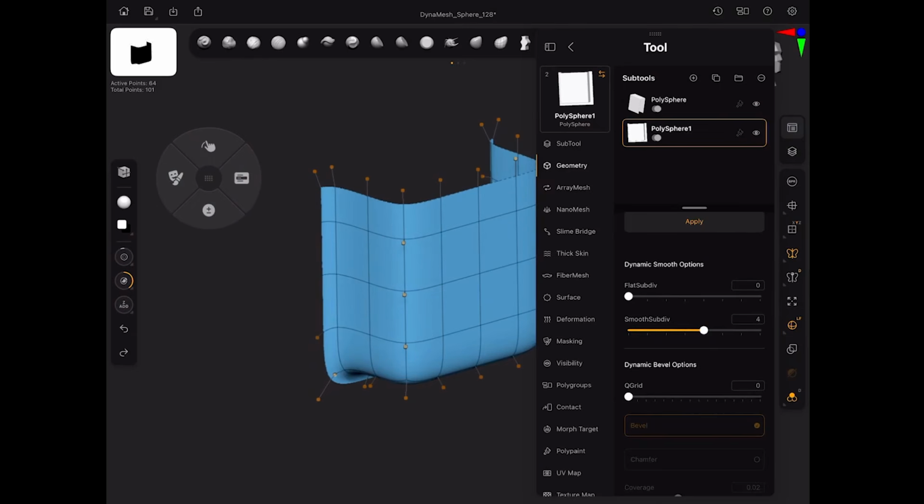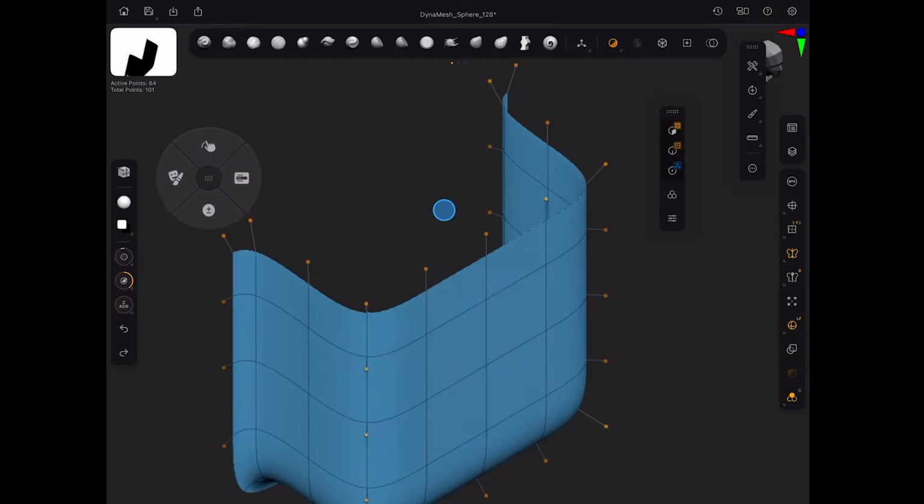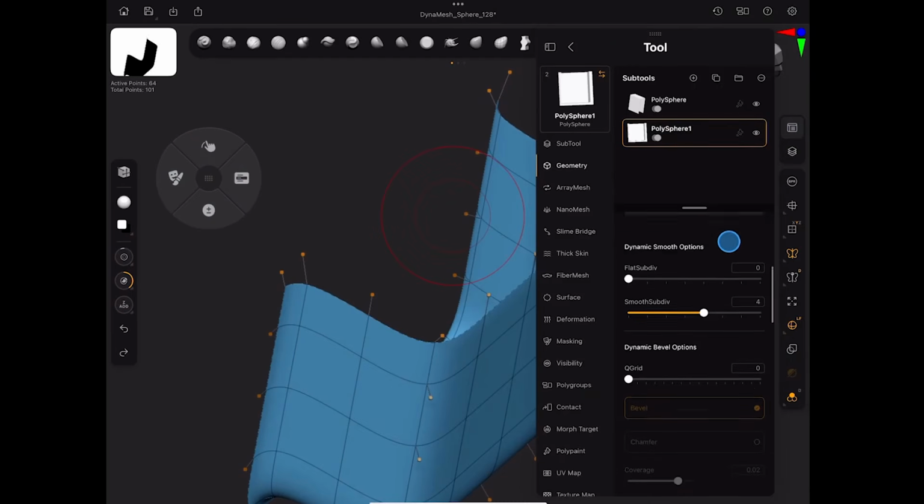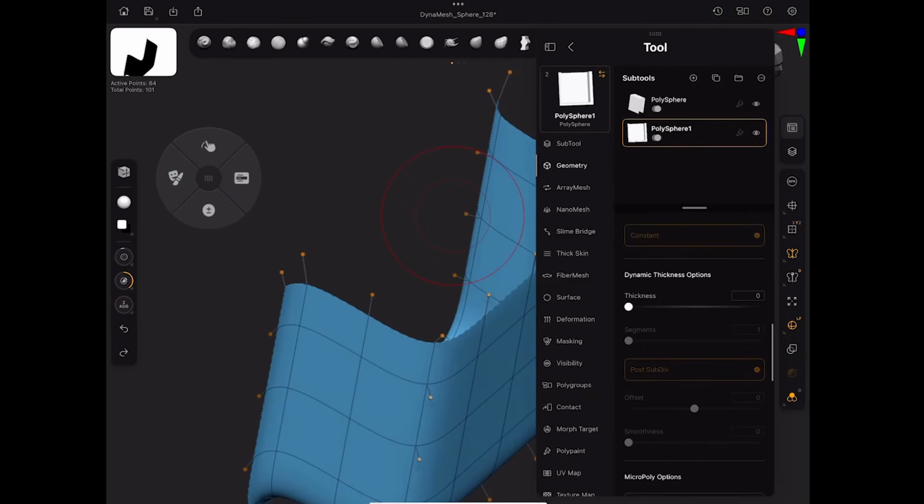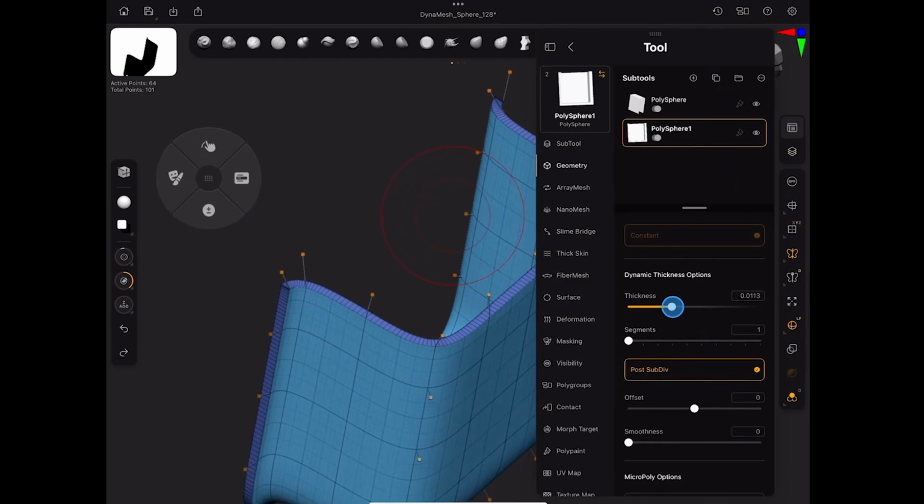And the next thing I want to do is add a dynamic thickness. So right now, this is a single-sided mesh, obviously. But if I bring in the thickness, on this here where it says dynamic thickness, I'm going to push this, not too much, something like that. The cool thing about this is that it's dynamic, so we can go back and change it as many times as we want to.